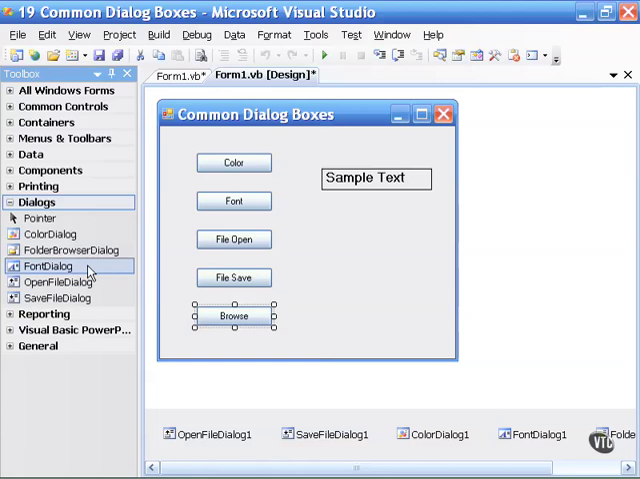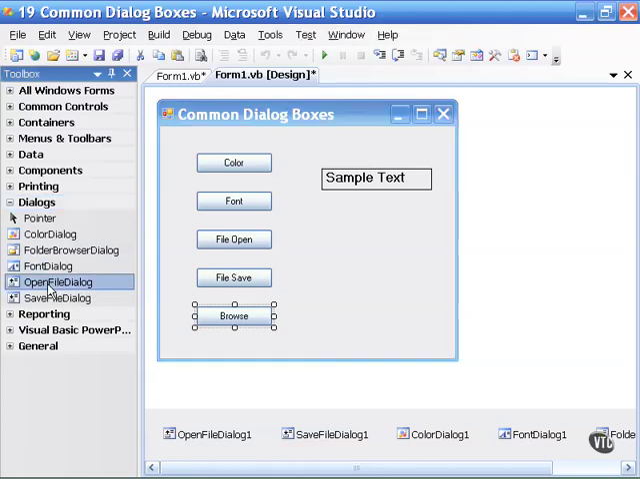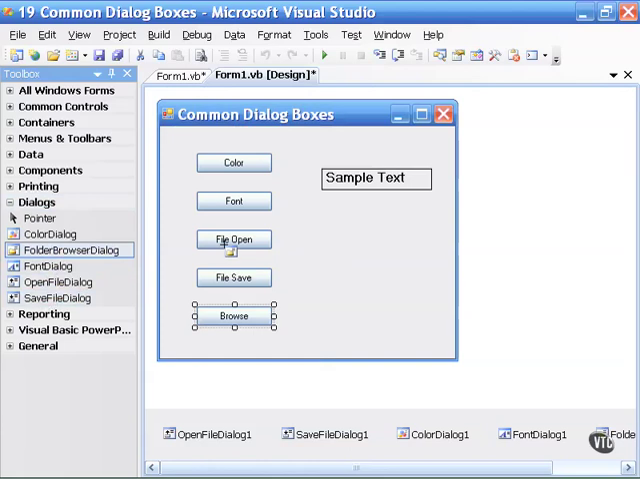Once again, just like the other dialog boxes, you would need to select them from the dialog section of the toolbox and place them in the components tray. One new item to Visual Basic 2008 is the folder browser dialog. We'll take a look at that in a moment. But for now, let's take a look at the File Open dialog box.